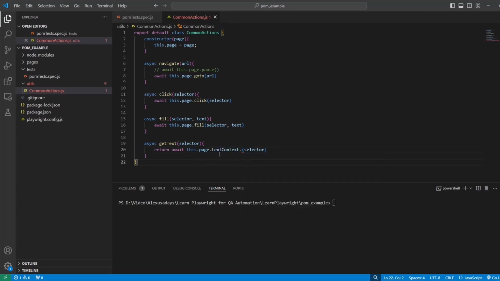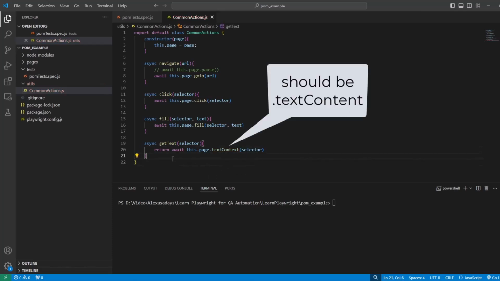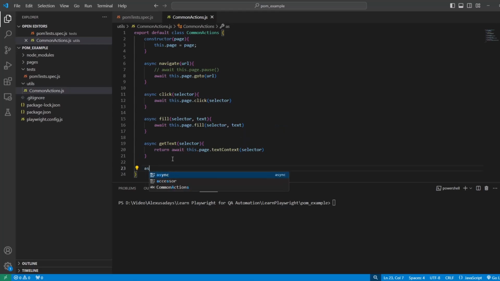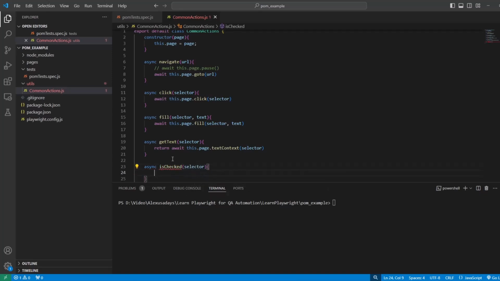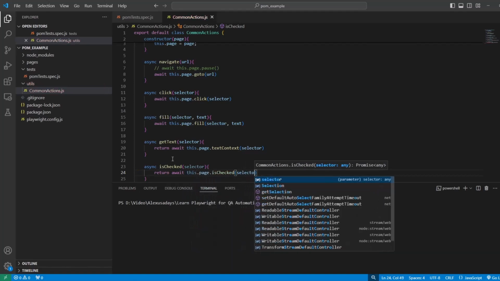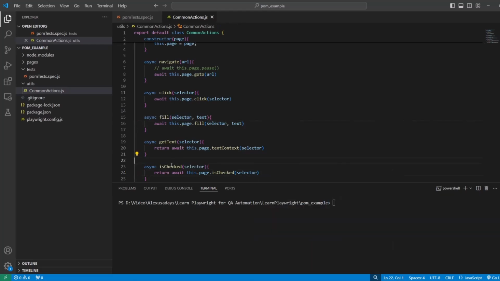Okay, so return away this page dot context selector. Okay, that's good. And the last one, let's add it for a check mark, right? So sync is checked. Again, we provide selector, and here we will await this page is checked selector.